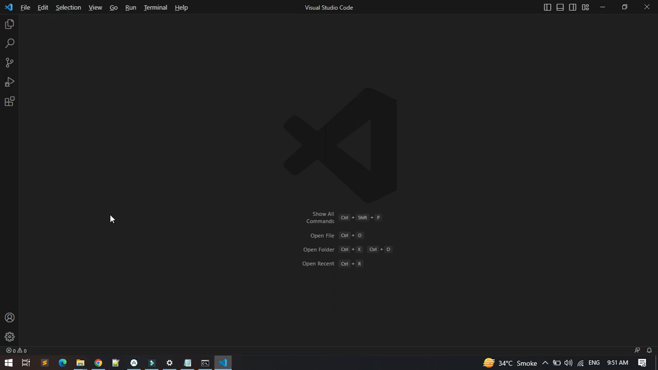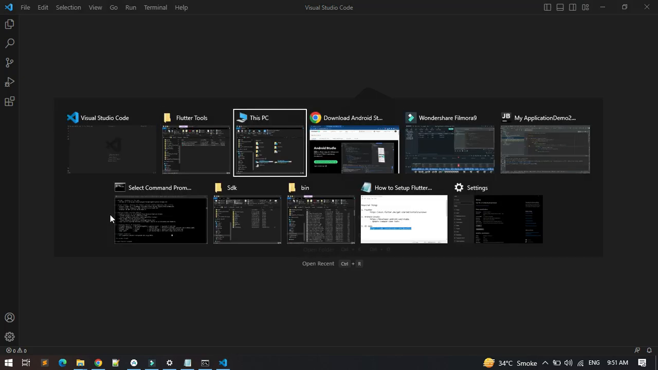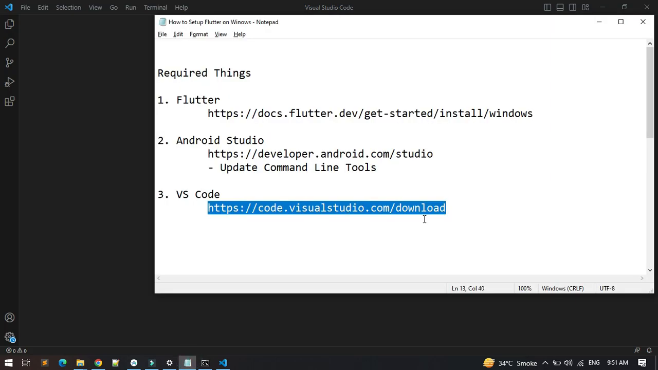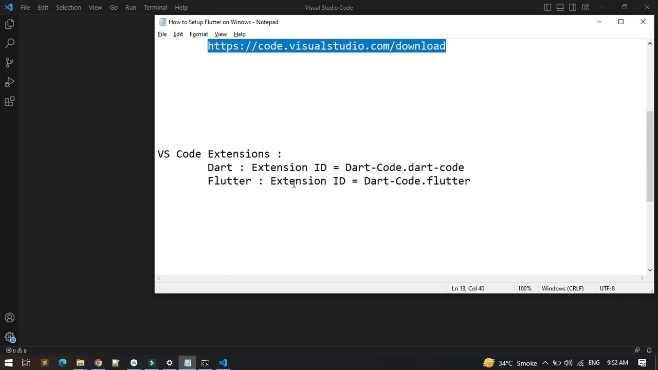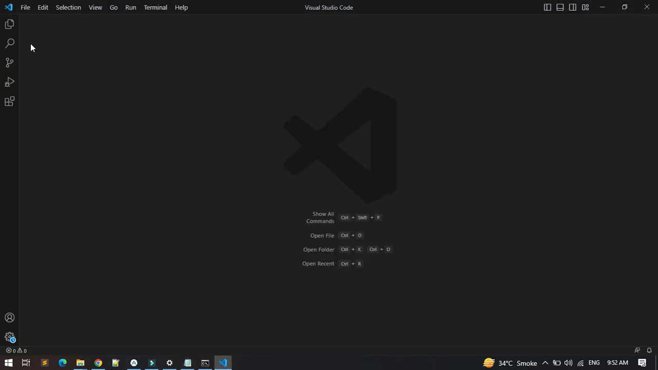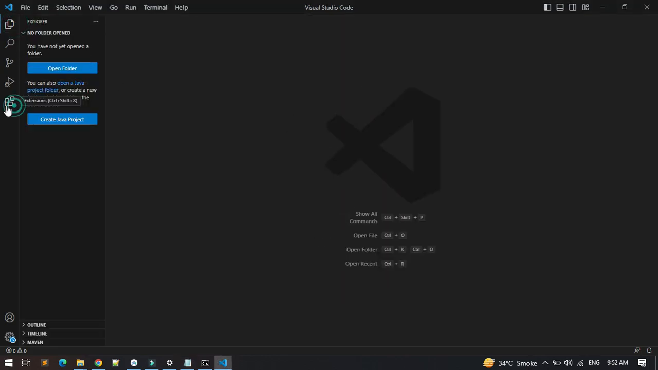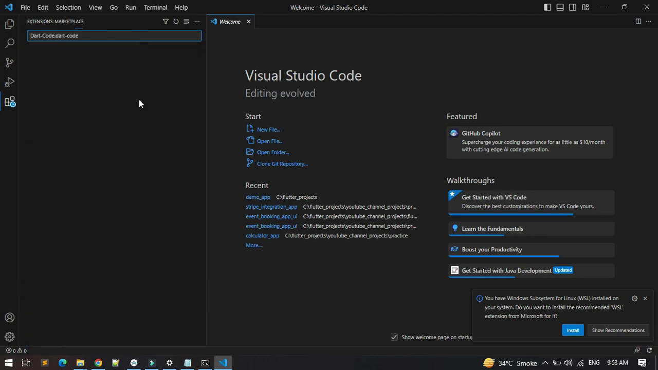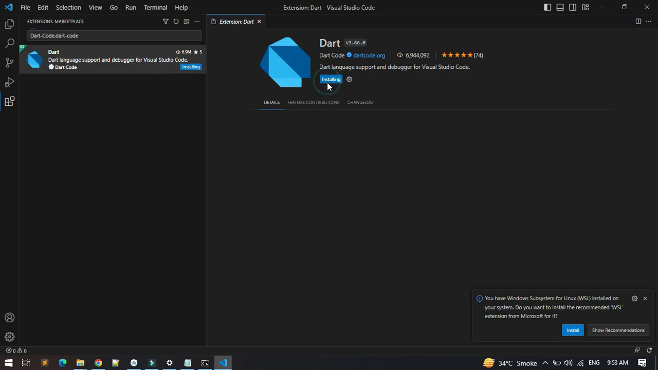In Visual Studio Code for Flutter development we need two extensions, and here are the extension IDs. You can also get these from the video description below. So I will copy this extension, which is for Dart, paste it here, and here is the Dart extension, so install this.